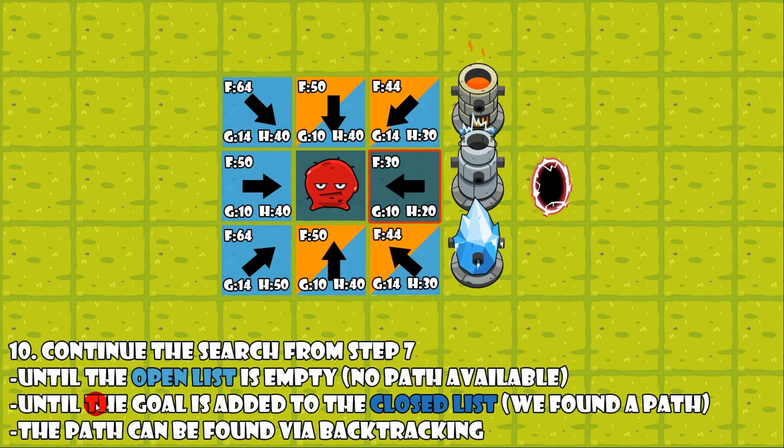Or we will continue the search from step 7 until the goal is added to the closed list, which means we found our path. So if at any point our goal is added to the closed list, then we're done searching. And when we've done that, then we can find the actual path from start to goal by backtracking through the parents. That's why we have these parents, so we can figure out where we came from to find the path.